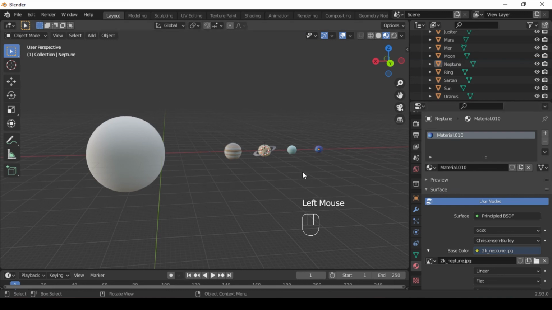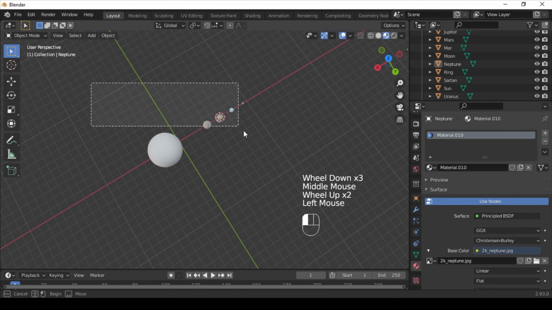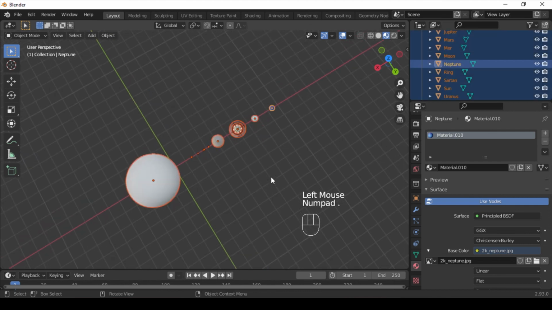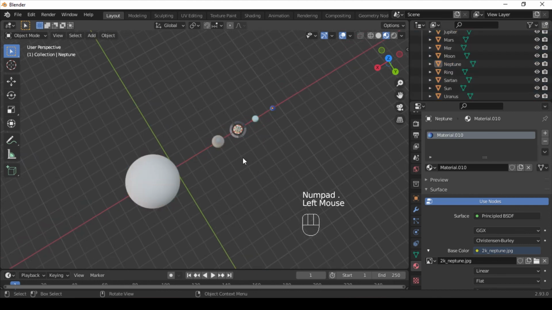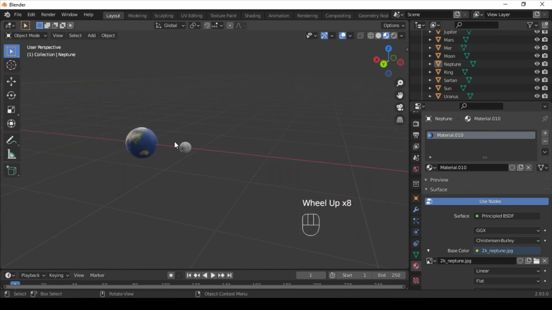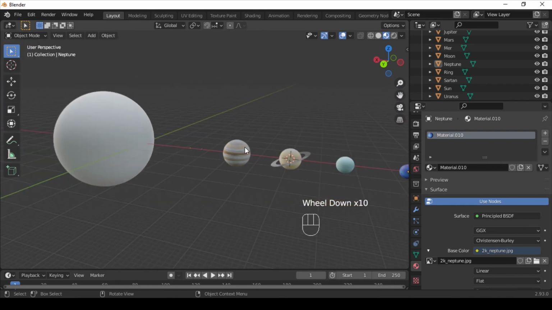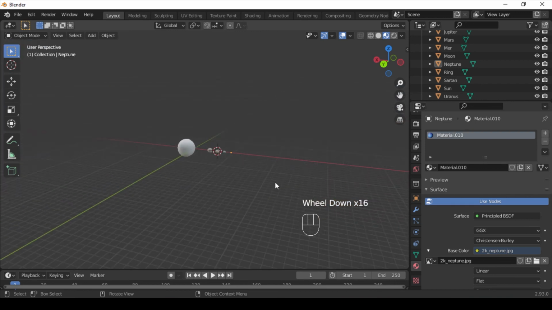Also, don't forget to save, because when I was making this, I didn't remember that I had to save it, and I didn't save, and I had to make it again. So in that day I made it again.